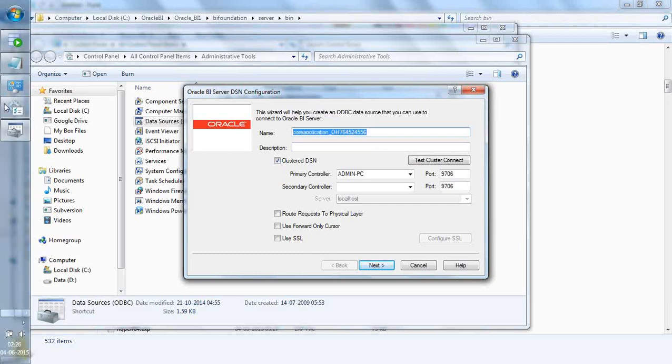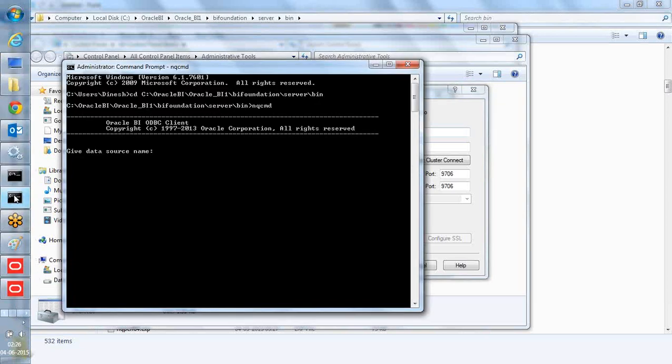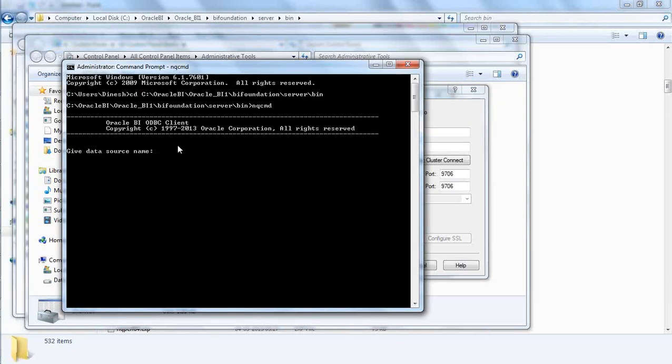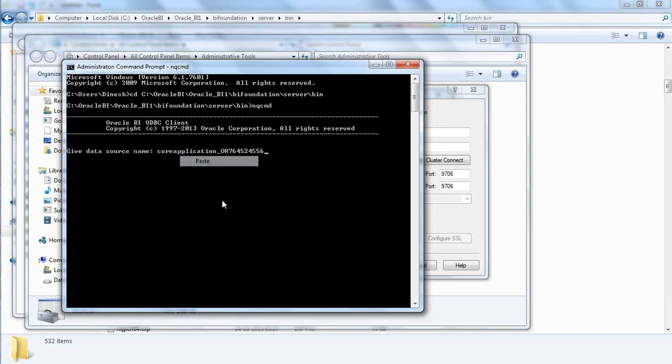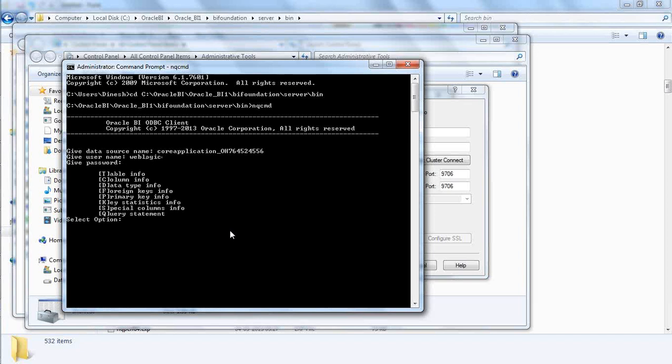I go back to my command. Here I paste the location of the server that I'm connecting to. So what is the username? My username is WebLogic. My password is welcome one. Now I am connected to my BI server.